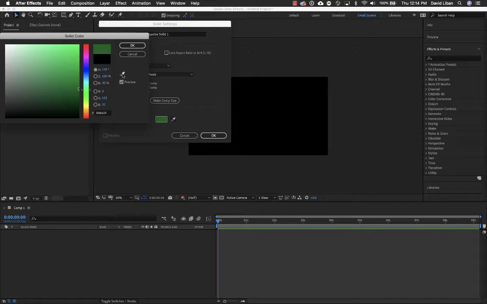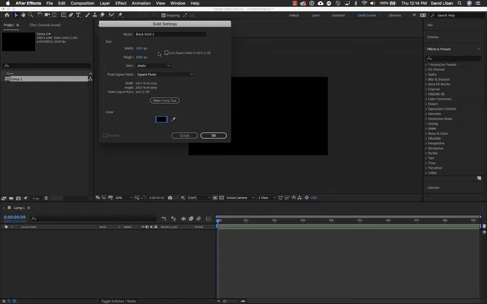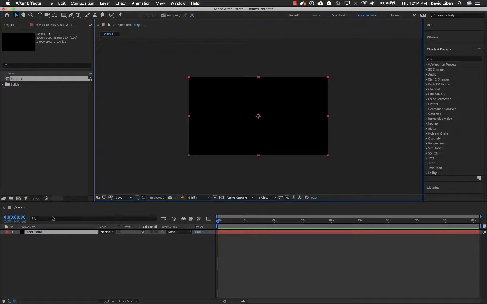So you could take this eyedropper and show it whatever color it is, click, and then you'll see here, this is telling me what color it is. So it's called the black solid. And I say okay, and so notice here on the timeline I have this solid.